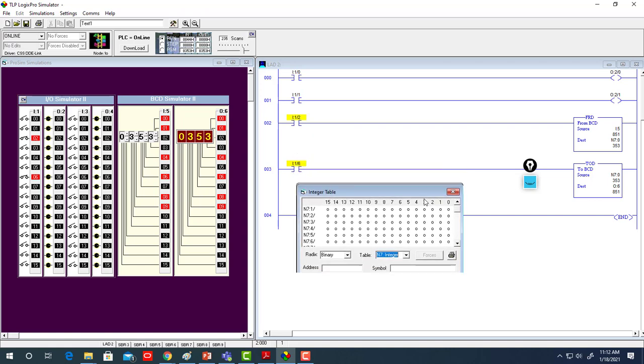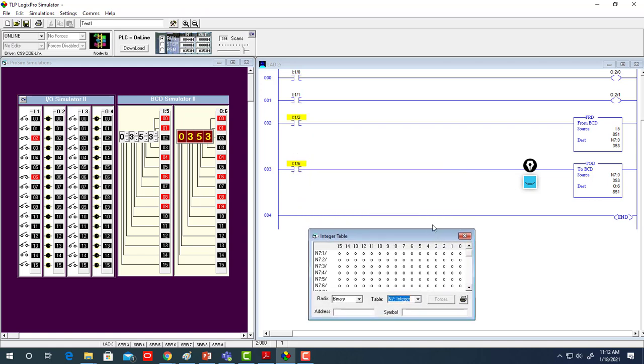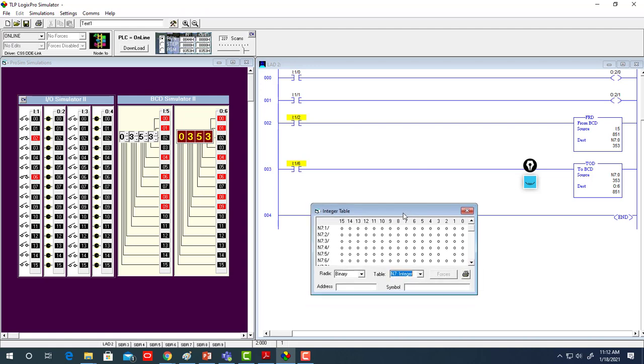Okay, hope this clarifies. So the conclusion is we forgot to add the FRD. We were using only TOD. TOD we used for the display, to display the integer. FRD we use for the thumbwheel. So if it's a 7-segment display, use the TOD. If you have a thumbwheel input, you use the FRD in your program. And for the conversion, you don't really need to be aware of it or look at it for now.